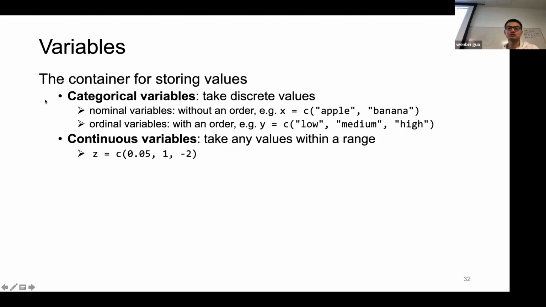classify them into two types. One is the categorical variable, which takes discrete values. For example, gender, like male and female, is a discrete variable. Sometimes we also call it a nominal variable because we refer to the values without an order. For example, here X is apple, banana, etc. We don't say banana is bigger than apple. So these nominal variables are without an order.